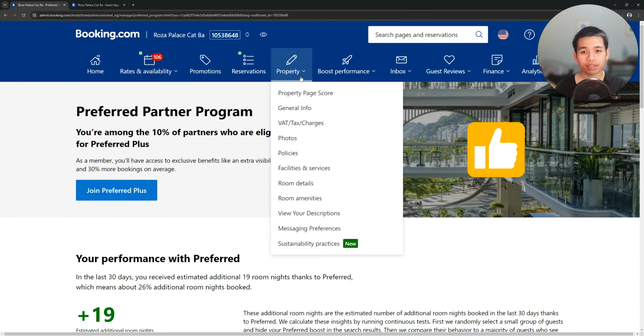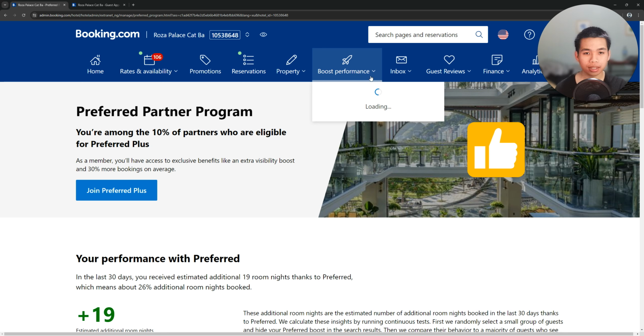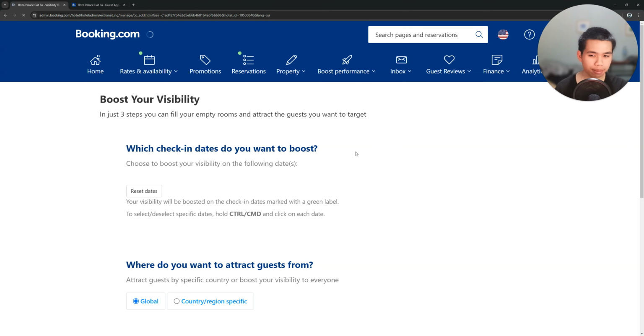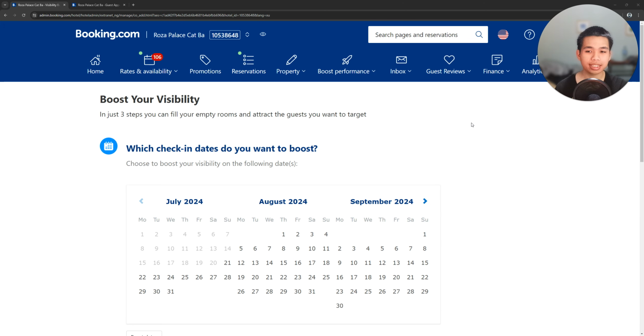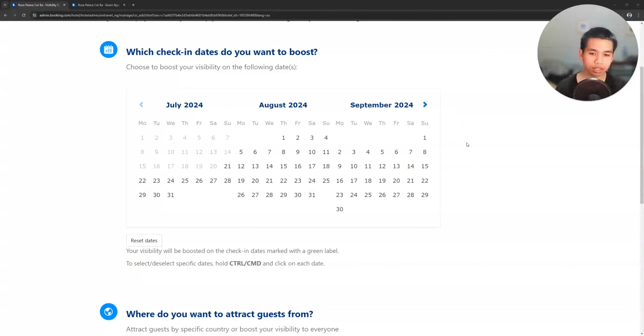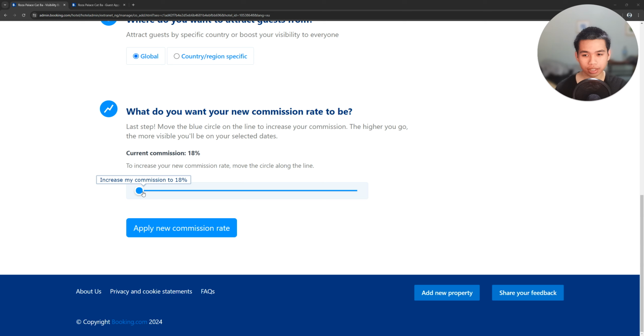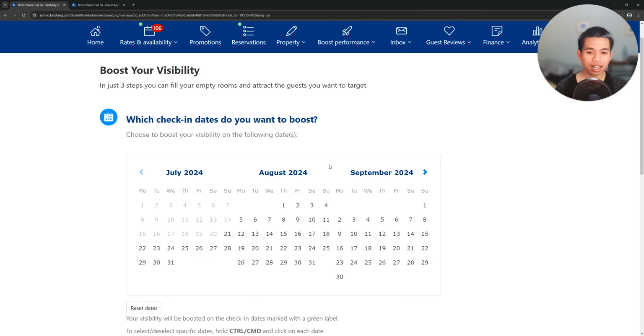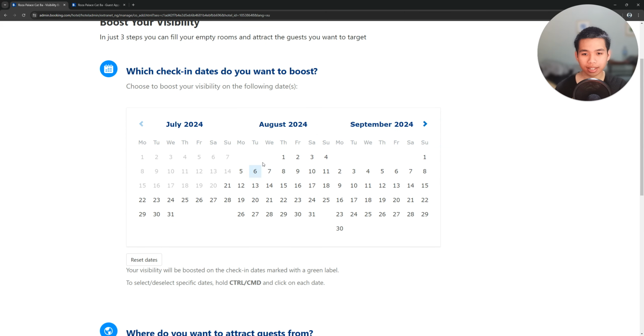The second tab that I wanted to cover is the, wait for it to load. It's the visibility booster tab, right? And visibility booster is kind of the same trade-off as in Preferred Partner, which is you can choose to increase commission in return for more visibility, right? So you can increase a maximum of 30% in commission to get more visibility. And the difference is you can choose a specific time frame in order to boost your hotel.